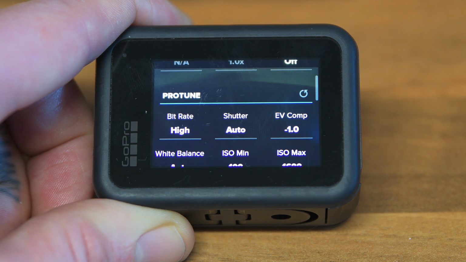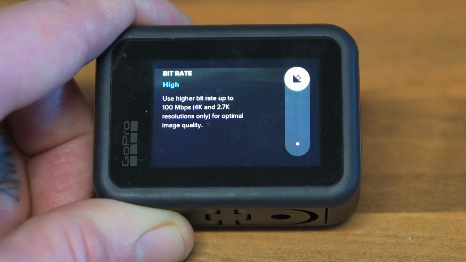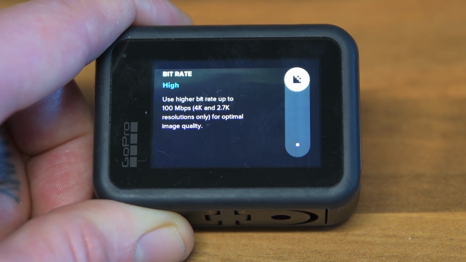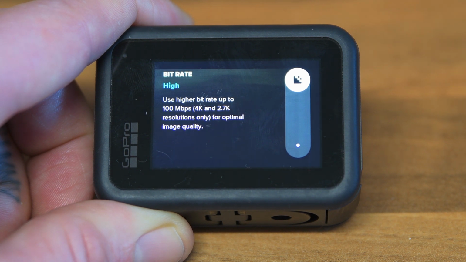Now with the Pro Tune menu selected, here's an option that you don't get on the 7, and with the high bit rate selected to high, you will get a bigger file size. And in that file, it just retains a bit more detail, and actually it is noticeable, but by the time you upload to YouTube and it's been compressed again, it's marginal, the difference between the low and high anyway.